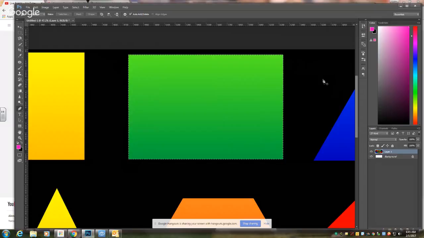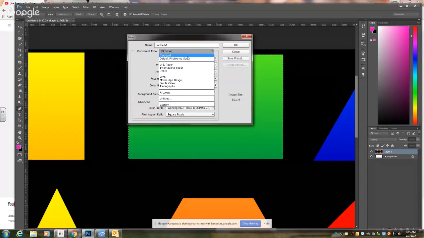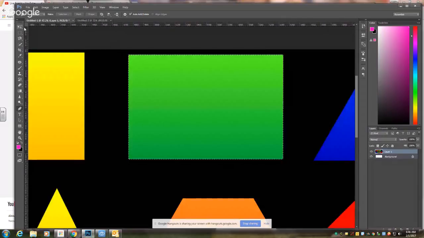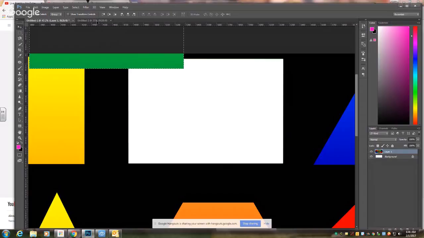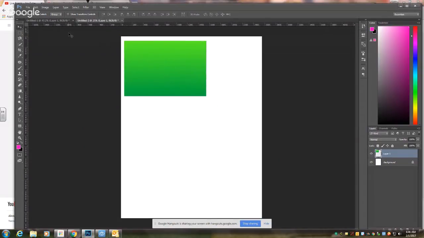This is now just treated as a normal selection. Go ahead and hit Control N. Let's make a new document. Let's choose US piece of paper. And we're just going to take the move tool, so hitting V, and transfer that square to that US piece of paper.